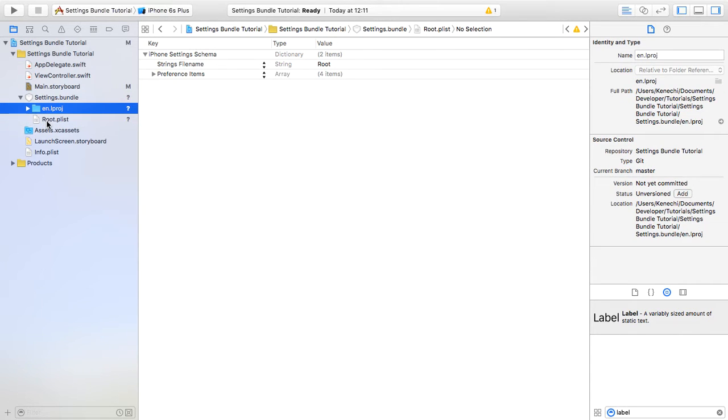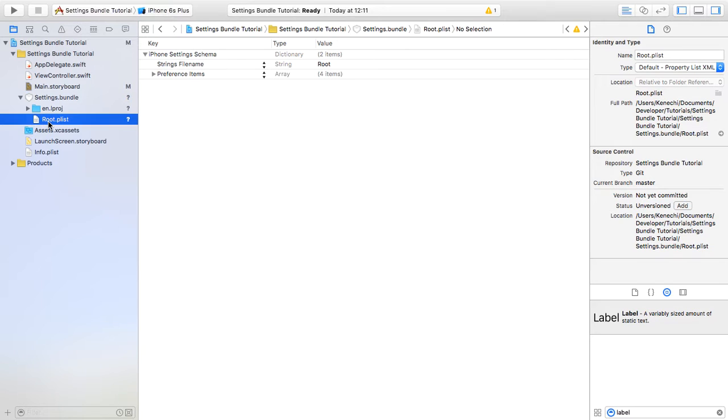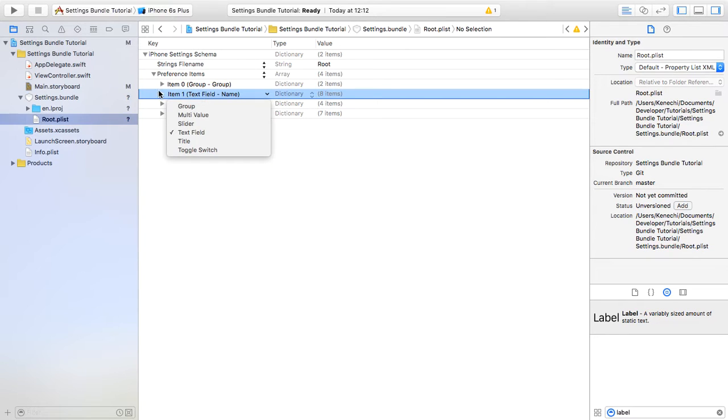I'm not gonna show you how to do that in this tutorial. I'm just gonna show you how to do it basically just for English. So here you get this root.plist file, and in this they've given you a template, an example. If you fire this up, you're gonna get this in your UI, but I don't even want to waste time showing this to you guys.